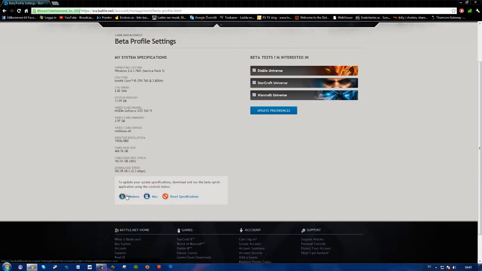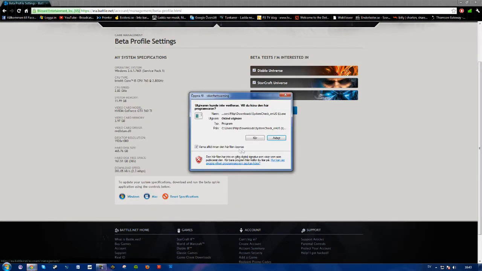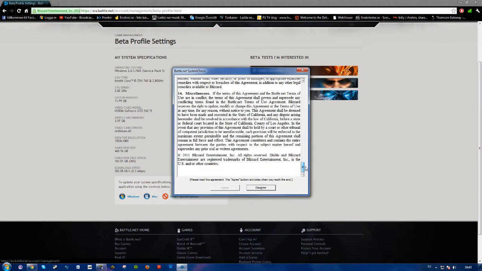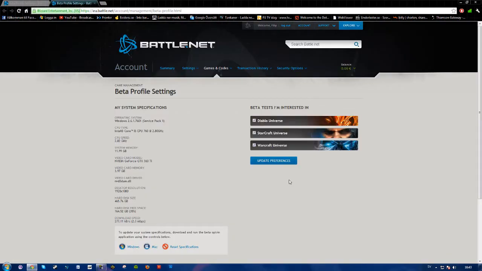So then you'll want to go down here and download one of these two, where it says to update your system specifications, download and run the beta opt-in application using the controls below. So I'm using Windows, so let's try this out here. Press run, scroll down and press agree, and here's my information, so simply press send. Press update here, and there you go. It's pretty simple and takes only a minute to do.